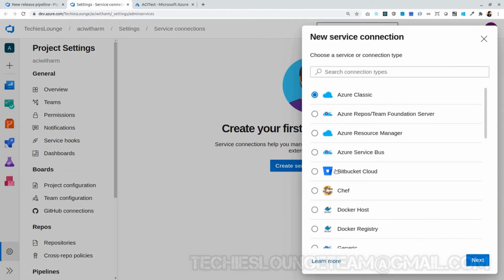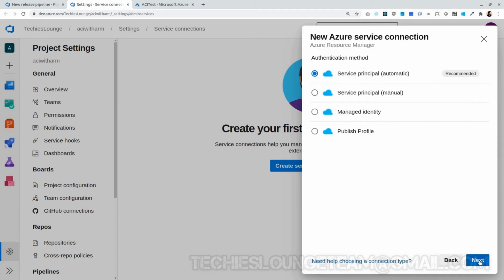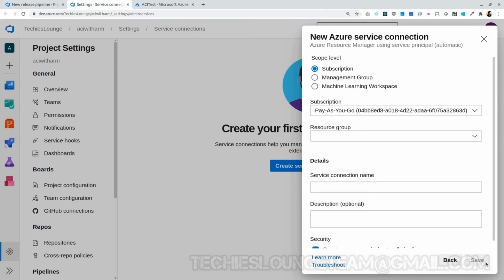Select the Azure Resource Manager option and then choose the service principal. Next, we can select subscription level and choose our subscription, where it will prompt you to enter your Azure credentials. Then save the connection name, let's say, pay as you go.